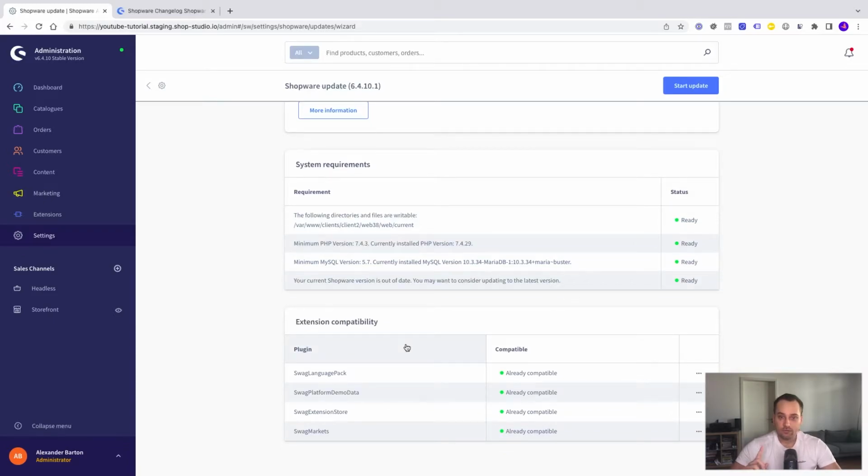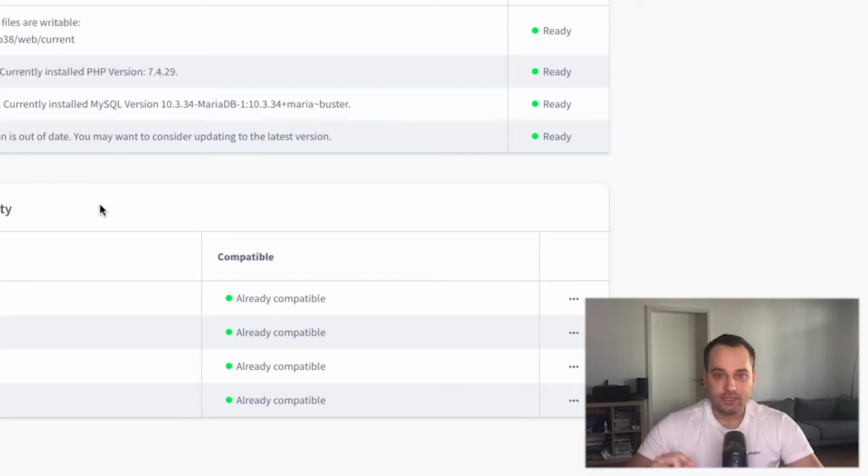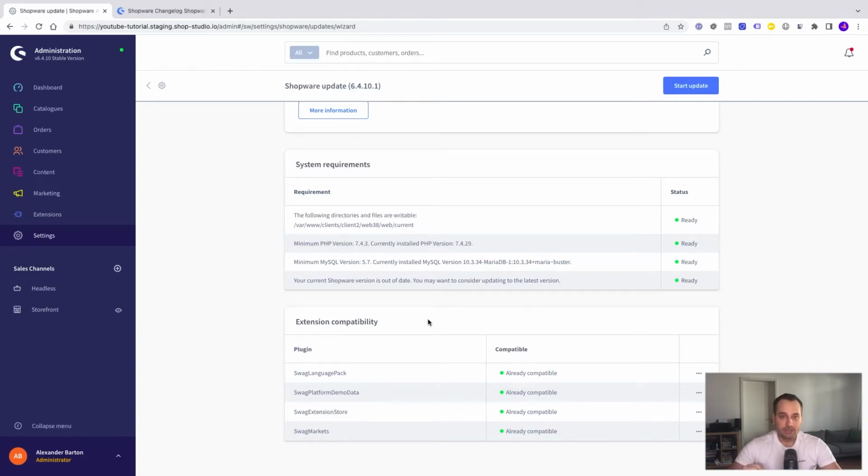And here, the most important part of the update is the extension compatibility. It's very important because if your extension is not ready for the newest version, you might get the problem during the update that the update installer is somehow breaking and not working anymore. This is because maybe the app, the plugin, or the theme is somehow destroying Shopware, at least the code, and then you get errors during the update, and then you have to apply a backup again.